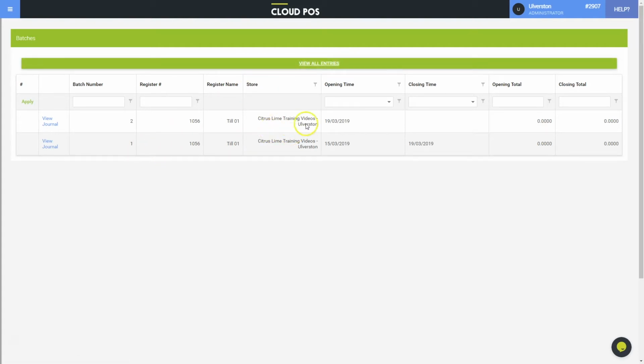you're working on, or the store that the transaction was put through against. The two batches that show here highlight the difference between a closed batch. This has an opening time and a closing time, and an open current batch, which only has an opening time.